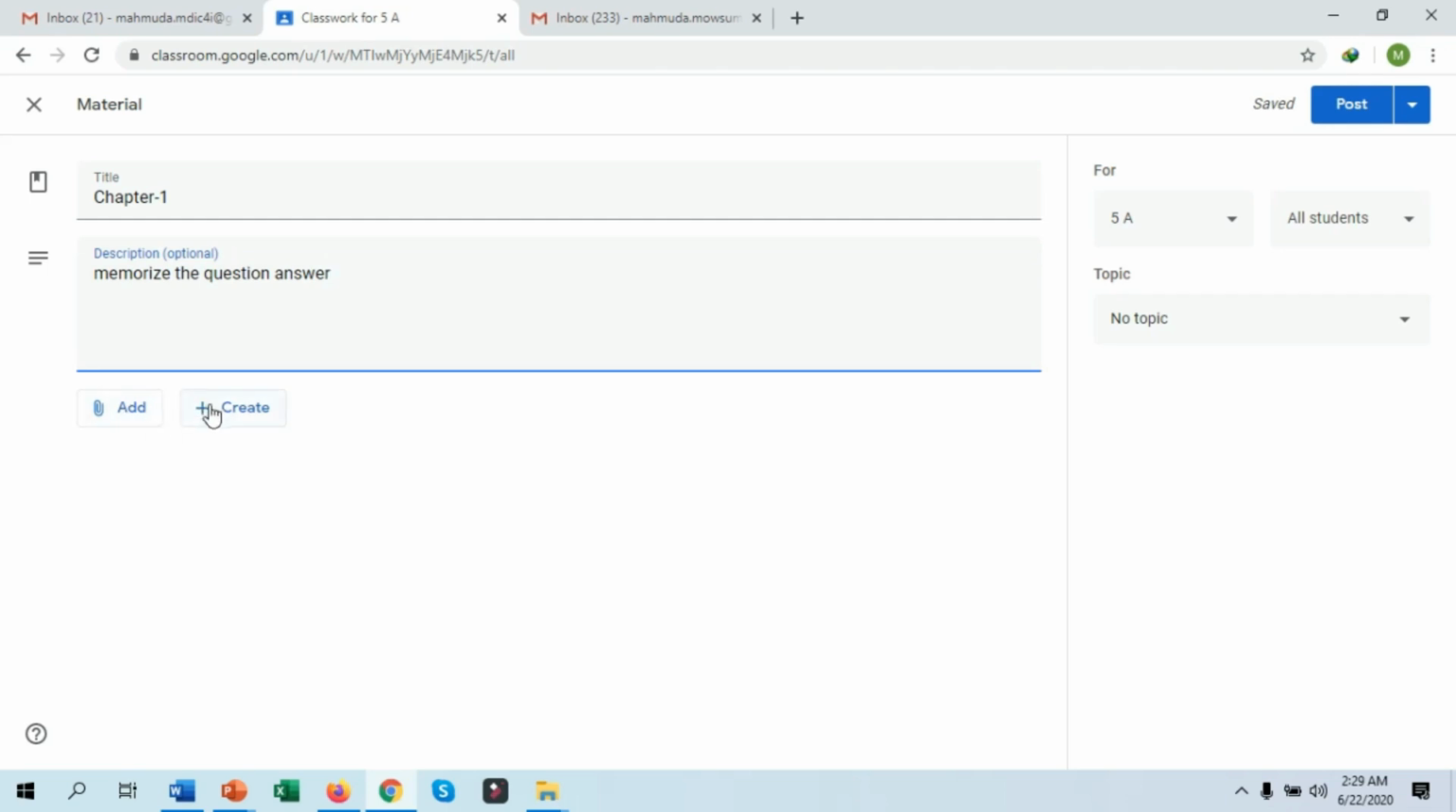One is add, another is create. So we have found that creating something in Google Classroom is a bit difficult for teachers. It's better if we add something here. And in the add option, we are seeing Google Drive, link, file, YouTube. So if you have any document or file saved in Google Drive, you can click Google Drive and add the file from there. If you want to share any link with your student, you can click the link and add a link here.